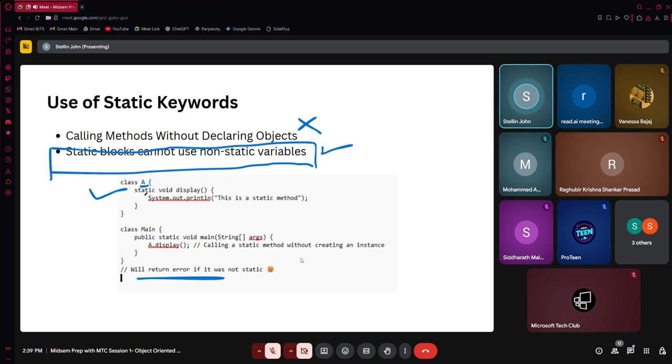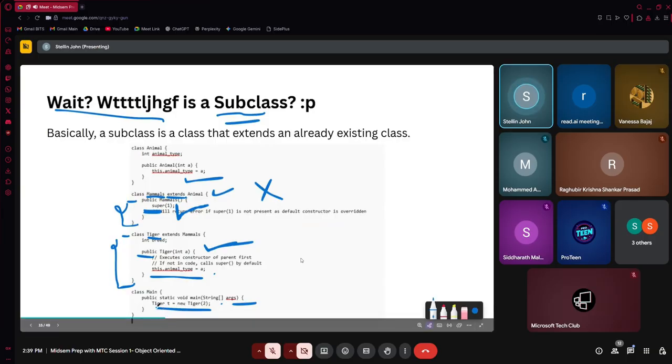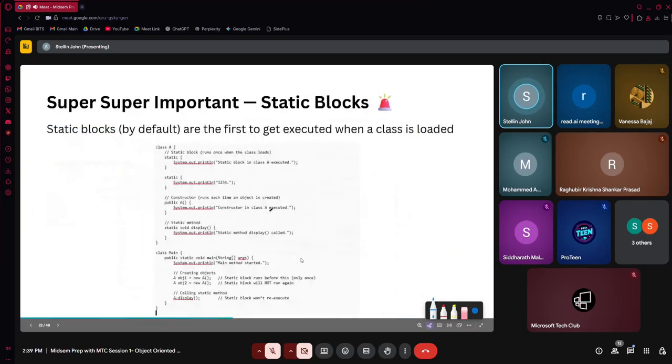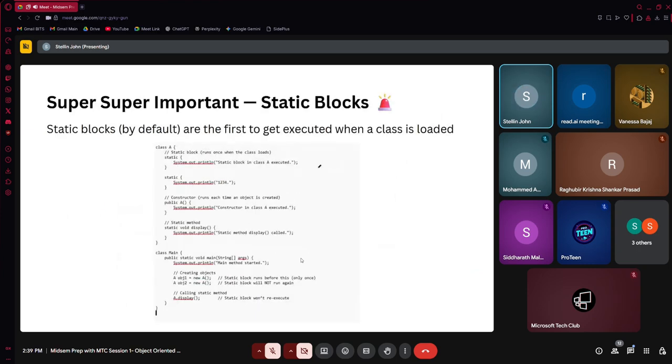And if you try to call the function by not creating an instance, what is an instance? This is an instance we saw. An instance is basically using the new keyword and the class name to create an instance of that class. If you don't do that and you directly just use the class name and the function over here, it will return an error again. I hope it's clear till here. Moving on.